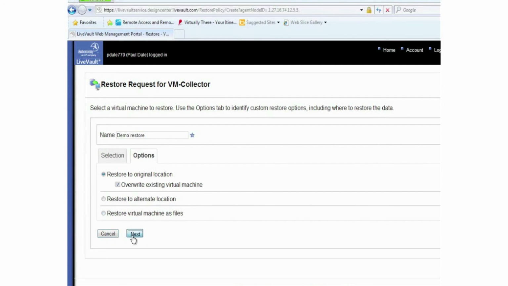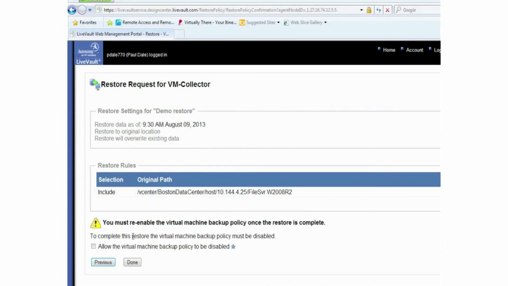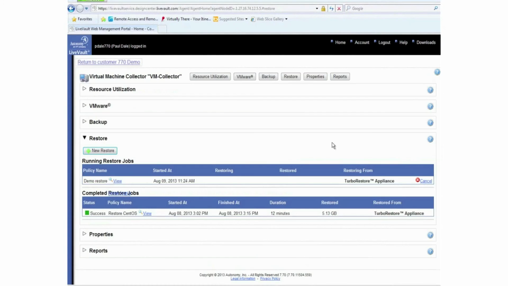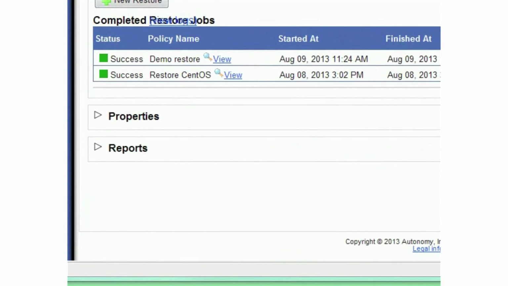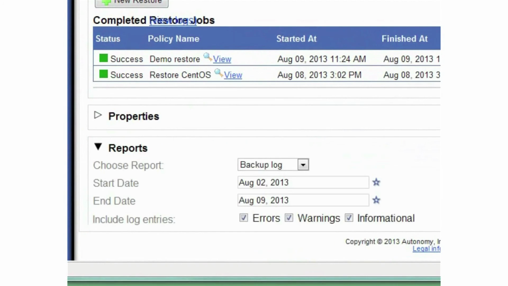When I click Next, in this case where I'm overwriting a protected virtual machine, I need to allow the virtual machine backup policy to be disabled while the restore is in progress. LiveVault runs automatically and will generate emailed alerts and warnings as necessary. Users are not required to log in every day to check logs or status. However, by selecting the Reports tab, I can see the backup logs, restore logs, network usage charts, and server status.